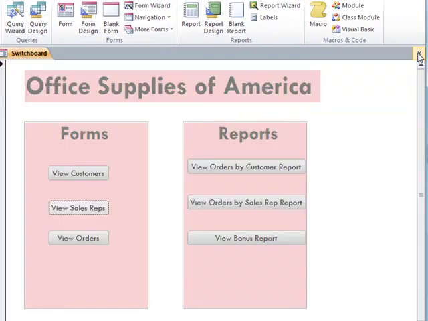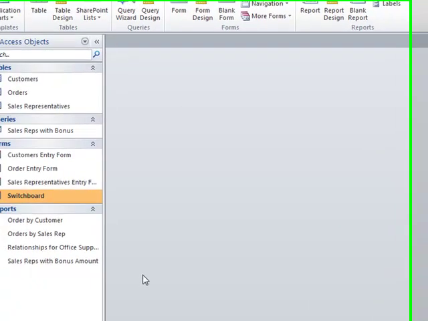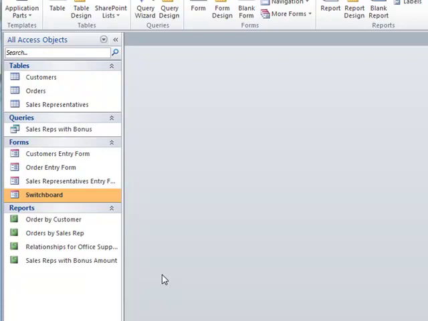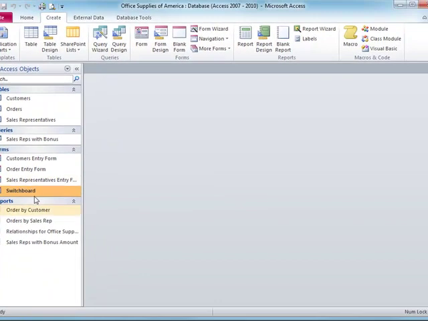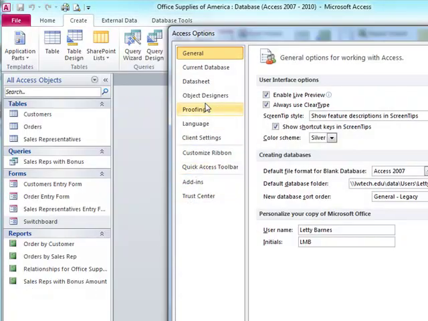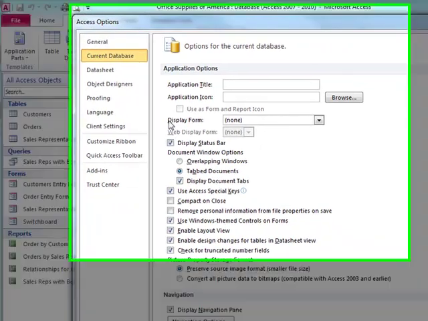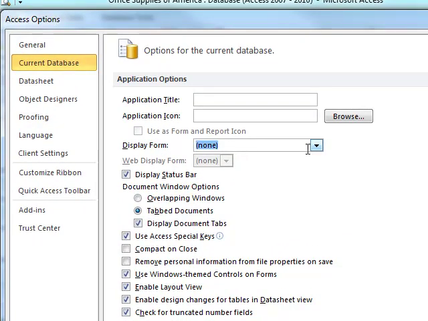The other thing that you can do is you can make sure that when somebody opens a database that the first thing they see is the switchboard. That would be really helpful, because if they just open a database and saw this, they wouldn't have the help of the switchboard unless they accidentally opened it to see it. So if you want that to happen, the way you set that up is to go to File and Options. You go to Current Database and you tell it that you want to display the form switchboard.